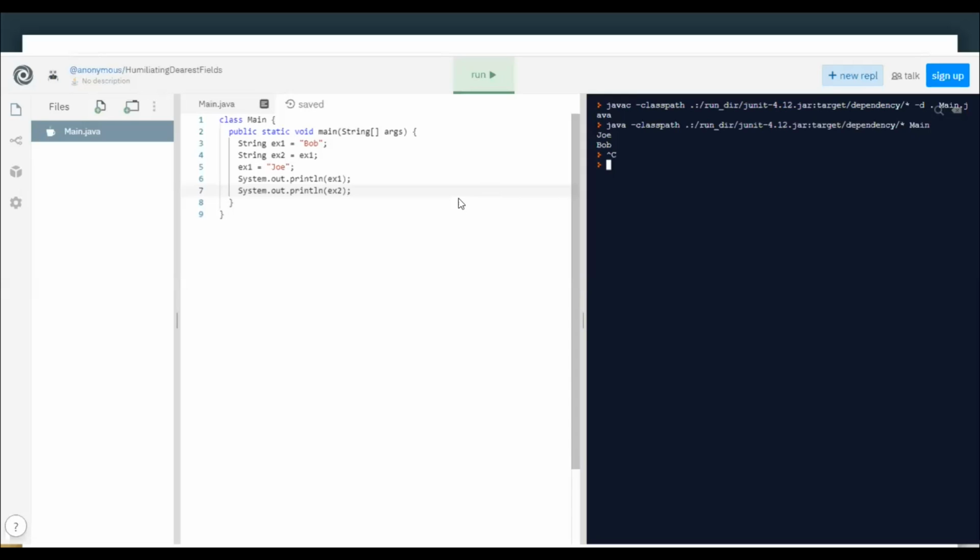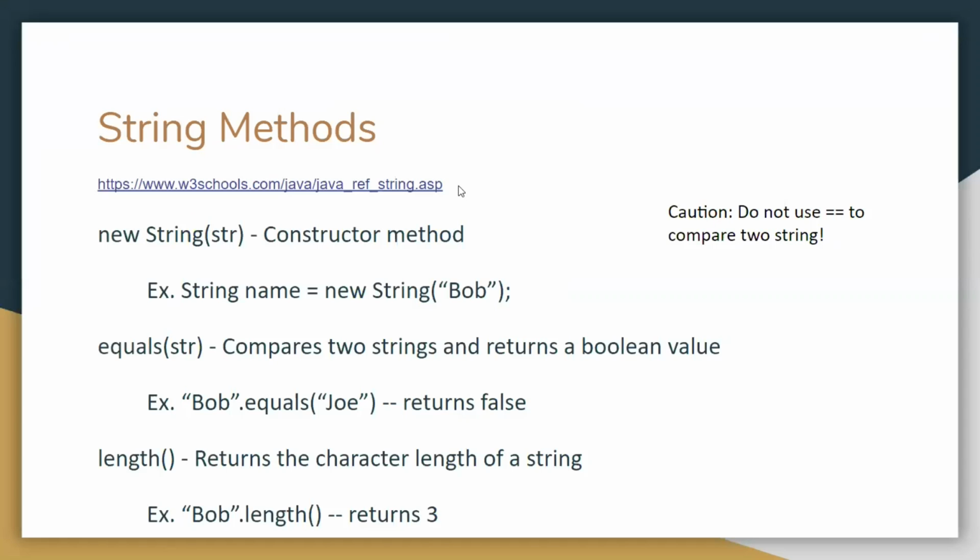Okay, so I'm going to go over some string methods, which is the bulk of this class, because we need to be able to utilize the resources that Java has provided to us. Here I have a link on the slides. The slides are all posted in Google Classroom, so you can access this link. This contains most of the built-in methods of string, but I'm going to go over most of the important ones.